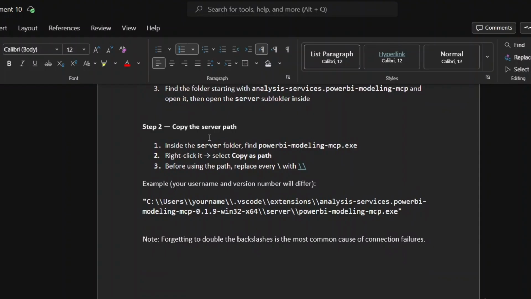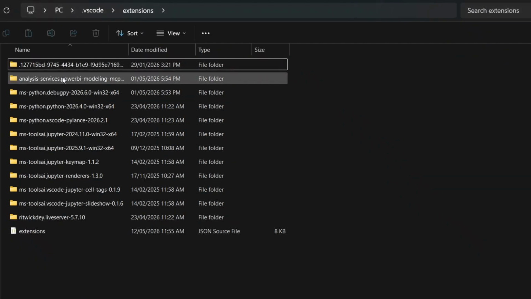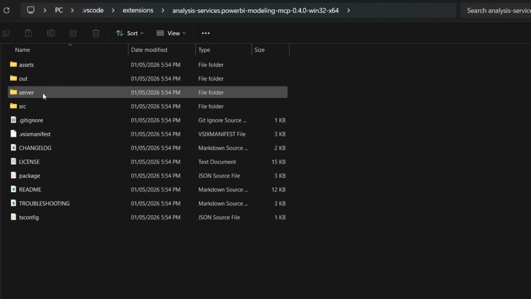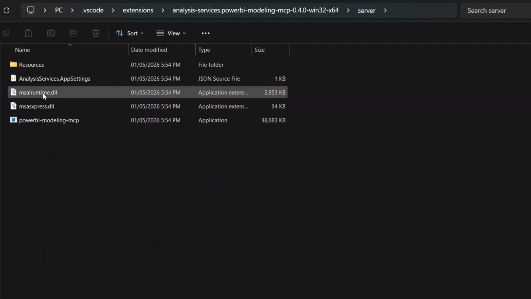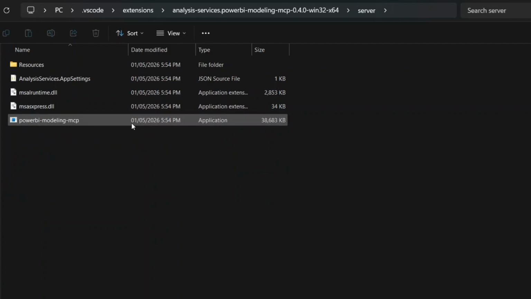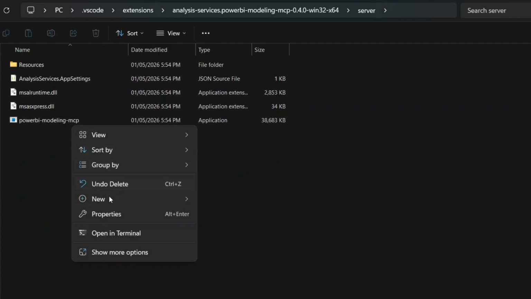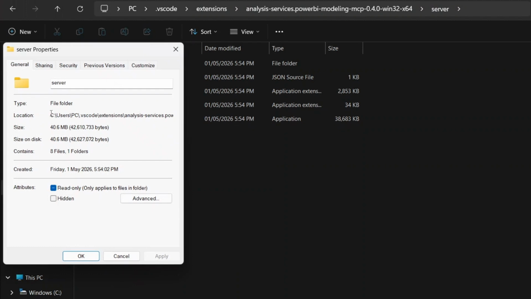Now the next step is you need to copy the server path. For that, you need to go inside the server folder and find the Power BI Modeling MCP.exe file. So let's do that. Let's go here, click on this. And here you can see the server folder. Just click on this. Here you will see all the folders. Here you can see this exe file. Just click on this and click on the properties. And here you will get the location for this one. Just copy this location and paste it somewhere.